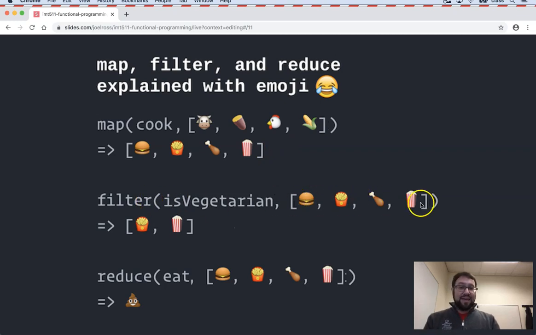Filter then will let me take in a list of things, and I can filter for which values are true and should be kept. And again, I can just say I want to filter for whatever that filtering function might be. In this case, it's an is vegetarian thing. So I can say that hamburgers are not vegetarian, don't keep them. Fries are, keep them. Chicken's not, don't keep it. Popcorn is, keep it. Finally, reduce is going to take in my list of things and specify what I should do in order to combine them all together. So in this case, if I take in all my food and I combine them all with an eat, they all get reduced to a single value at the end.